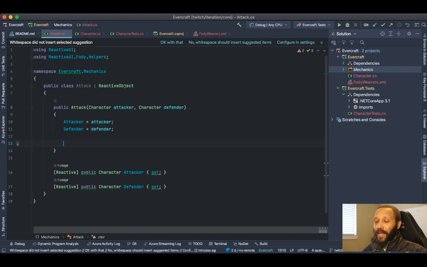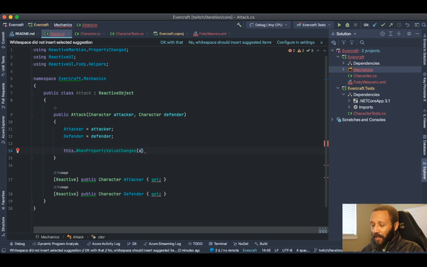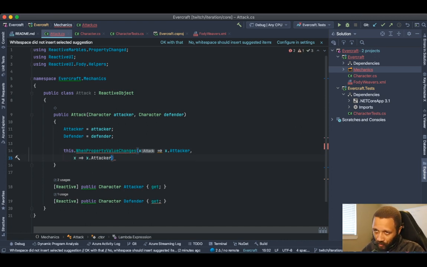Because we're using reactive, we're explicitly going to use reactive stuff. So I'm going to use some of the new when property change stuff that Glenn has been working on in reactive Marvel. So when property value changes, and this public API service is going to change soon. So it's going to be x.attacker, right? Because when the attacker gets set, now granted, again, this is overkill. I will state again, this is overkill, right?